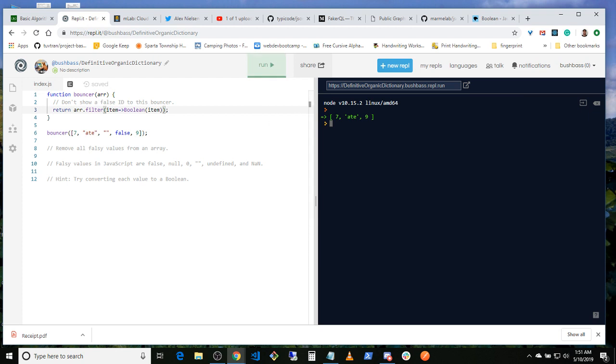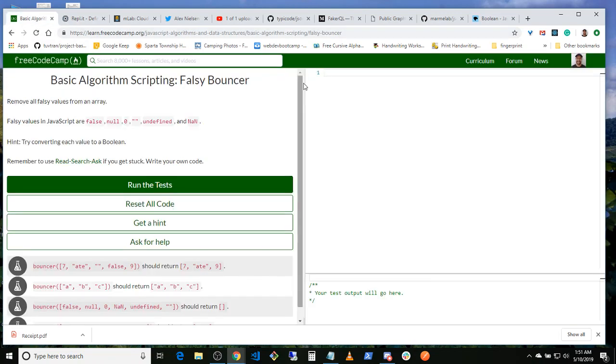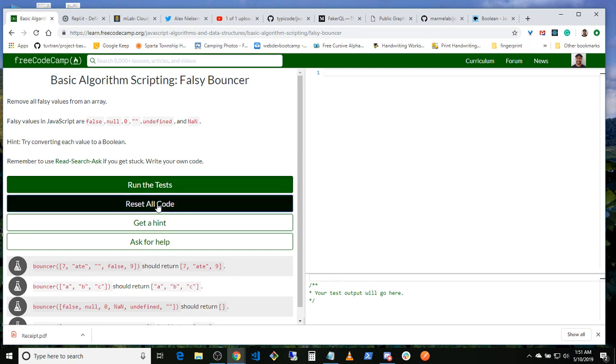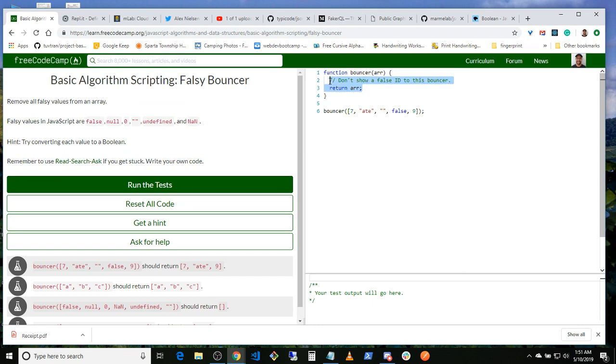So that, I think, 7, 8, and 9 are all true values. That's what we're trying to get rid of, filtering out the falsy values. I think that solves our whole problem right there. Let's see it. Reset, because I don't know what happened there. Okay. Let's see. Yeah, that was it. Okay.